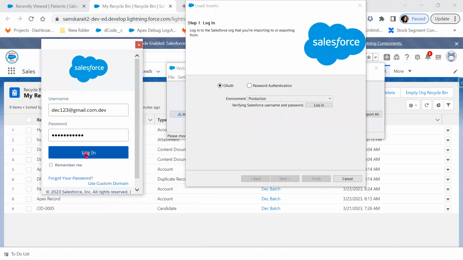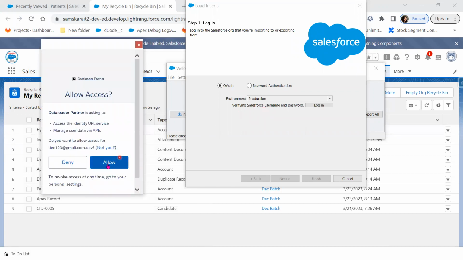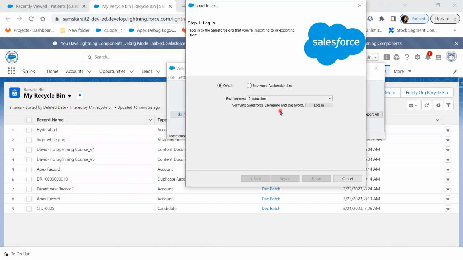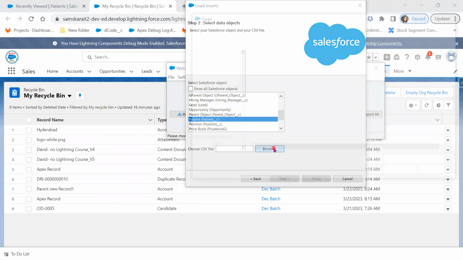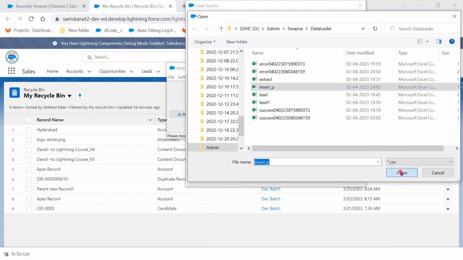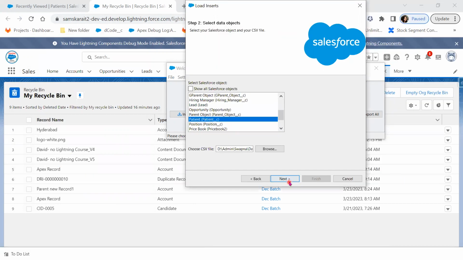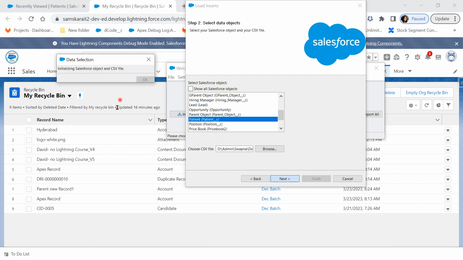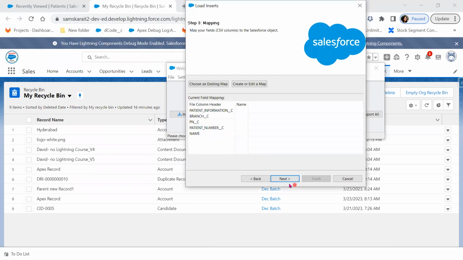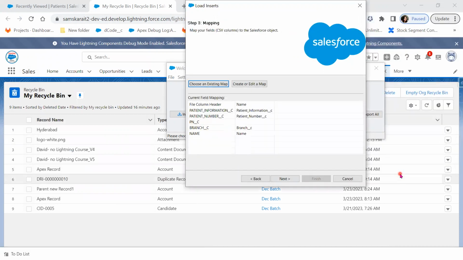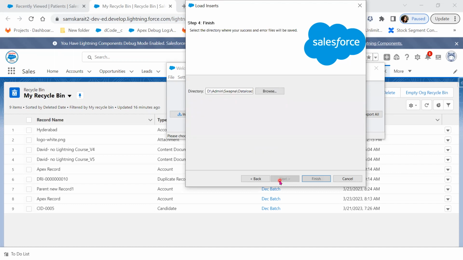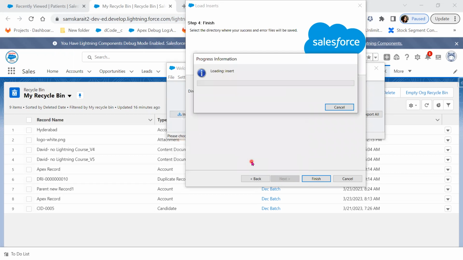Click on login, verifying the Salesforce username password, click on login, click on next. I'm doing the patient, browse it, same file, I'm loading it and click on next. Yes, 3 records, click on OK. Choose an existing one. So patient .STL file, click on next. Perfectly fine, click on finish. Yes.